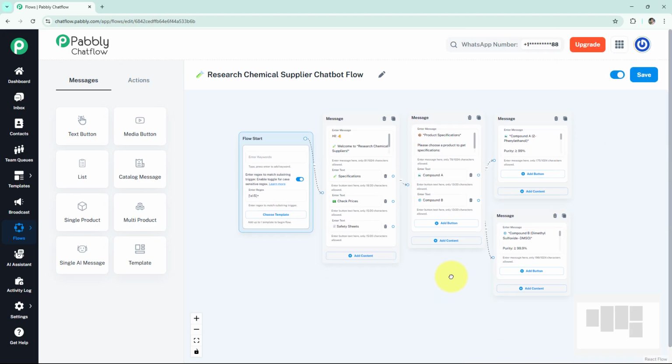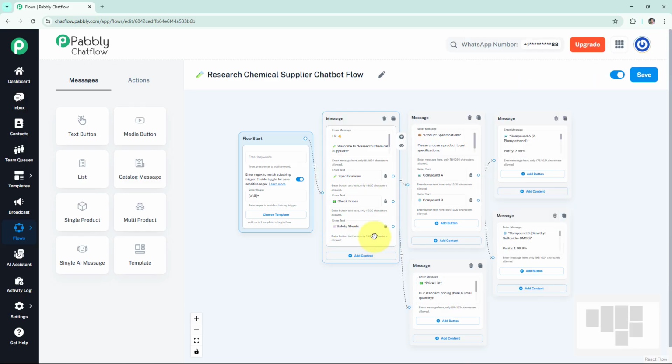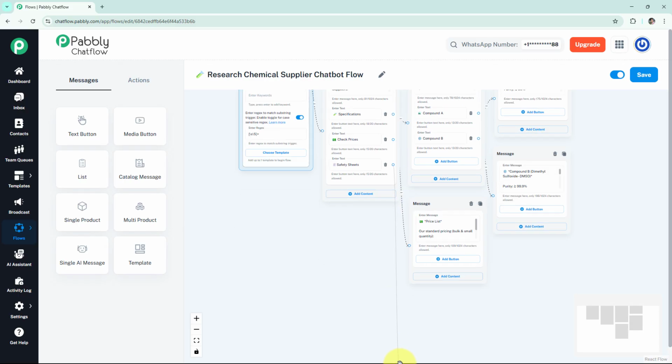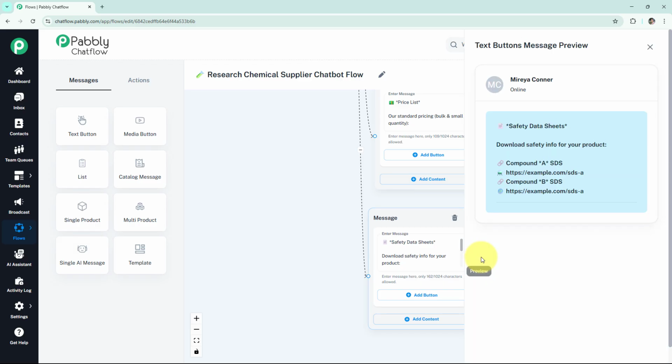Once we are done with our first response, we will move on to the next one that says check prices. And for this, again, I'm going to access the text button. Here I've added the prices and our message will look like this to the user. And lastly, I'm going to curate a response for safety sheets. And for this, I'm going to access text button again. So here I've added this message. It will look like this to the user. And here we have provided the link to the safety sheets data for both of the compounds.